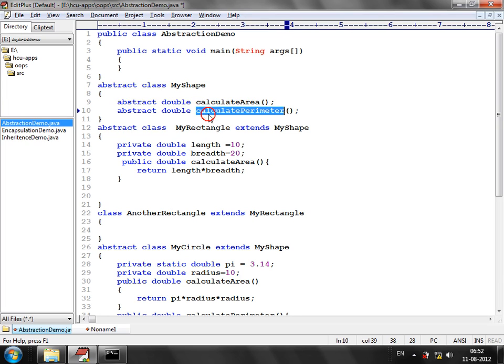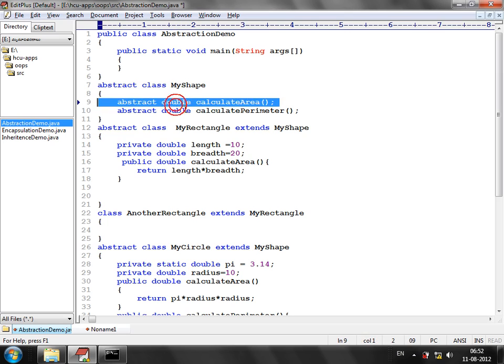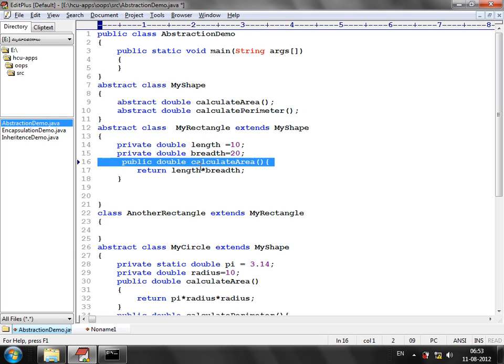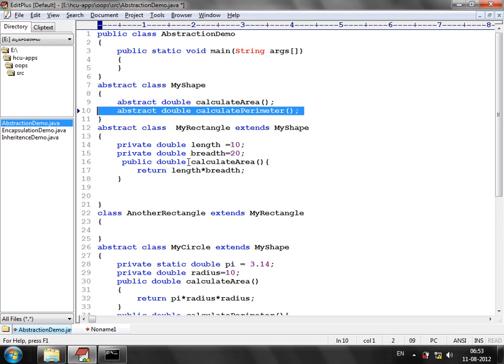But still, calculate perimeter is abstract. Understood? From my shape, two methods are inherited: calculate area and calculate perimeter. Among those two methods, how many are concrete here? How many are implemented here? Calculate area. Only one. So, still calculate perimeter is an abstract method inside my rectangle.